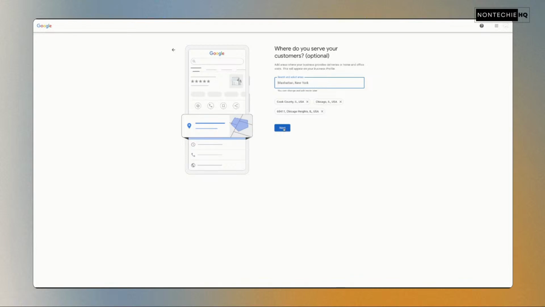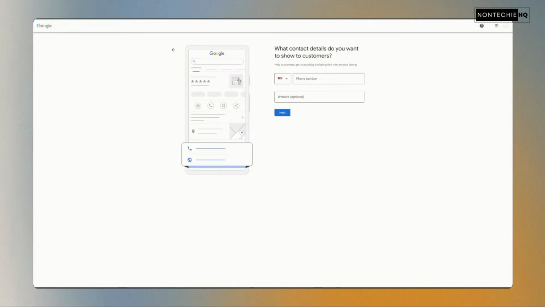Yeah, Cook County, Chicago, 60411. Yeah, so I'll be able to update these later, be able to add more, and I'll click next. Okay, then contact details that you want to show. We absolutely want them to see the website. And if you don't have a website, you can add that in later.